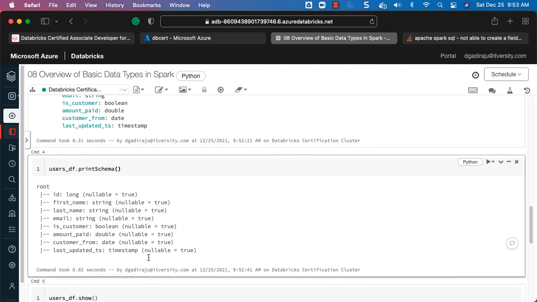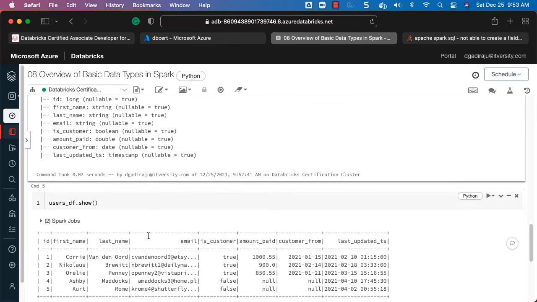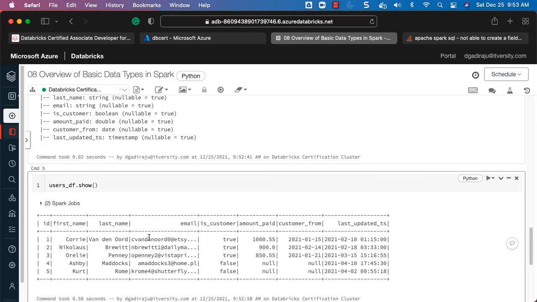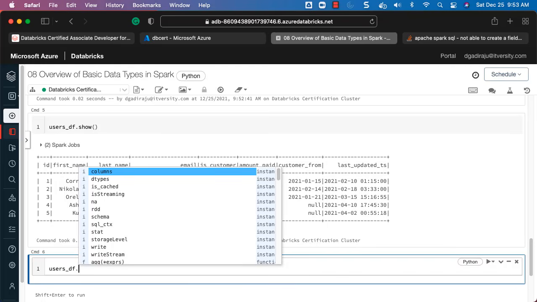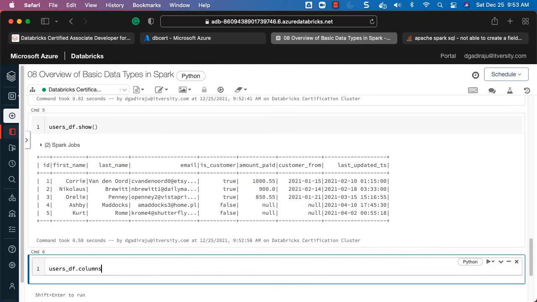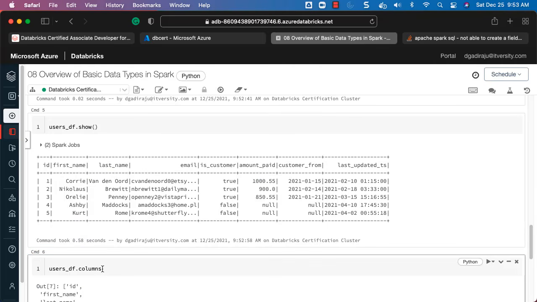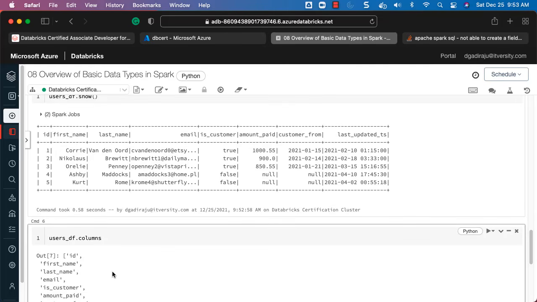On top of functions such as printSchema, show, etc., a data frame also exposes a few attributes. Using those attributes also, we should be able to get the names of the columns and also columns along with the data types. Let's say users_df here. Then say dot, hit tab. There is an attribute called columns. You can see here. So using the columns attribute or instance, we should be able to preview the columns. In this case, columns is an attribute or instance. It is not a function, and hence we should not be specifying round brackets here. We just have to say columns, and we should be able to get the column names.